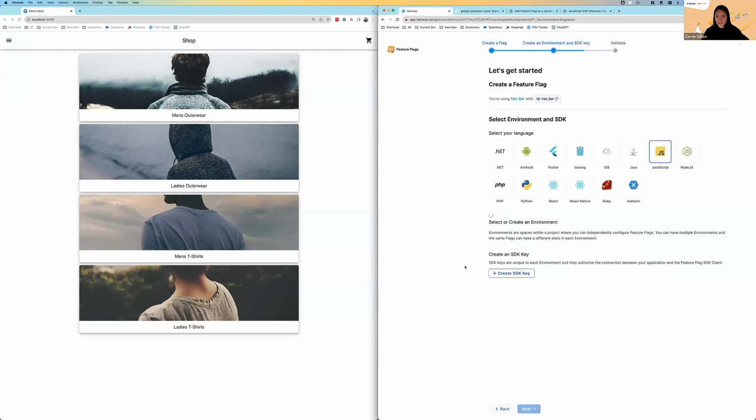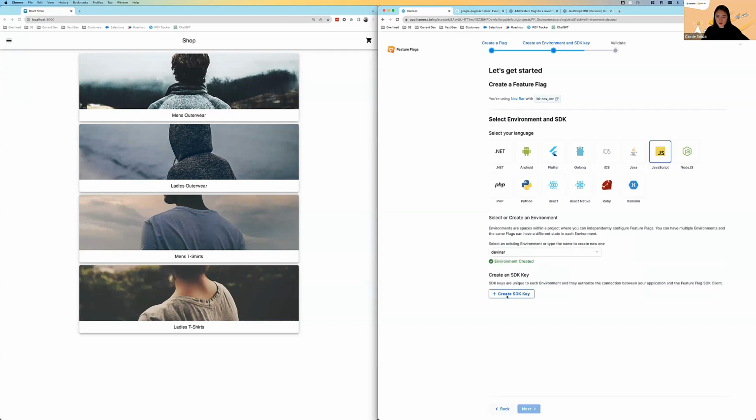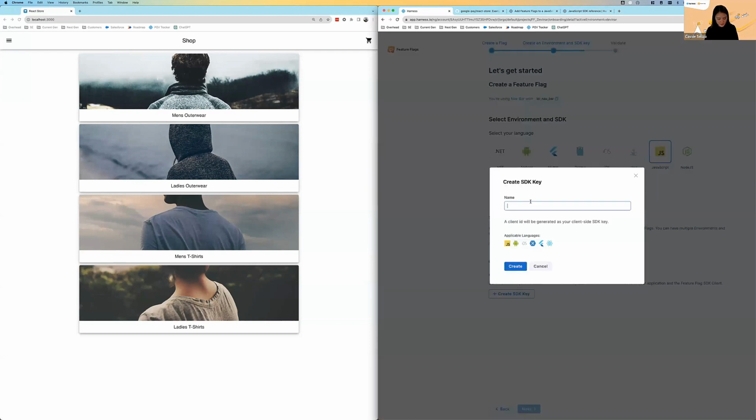Okay, let's go ahead and create that. This is actually going to create that environment. Let me create this SDK key really quick. We'll just call it Devinar.